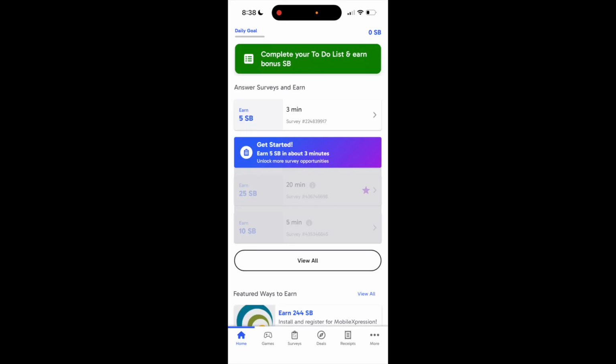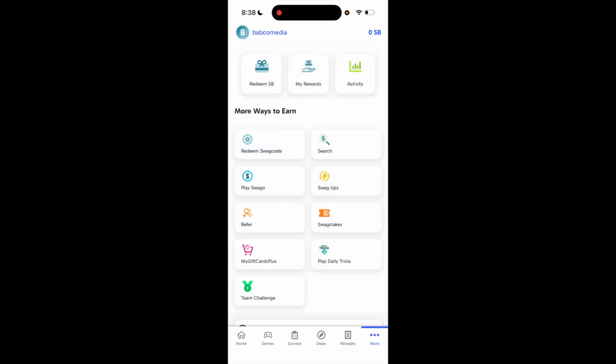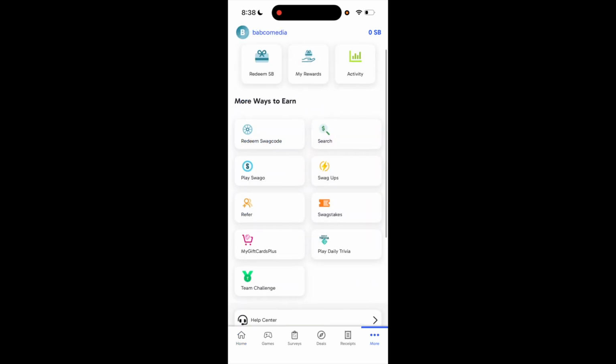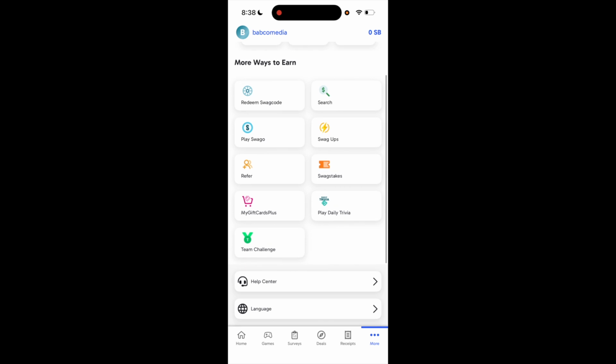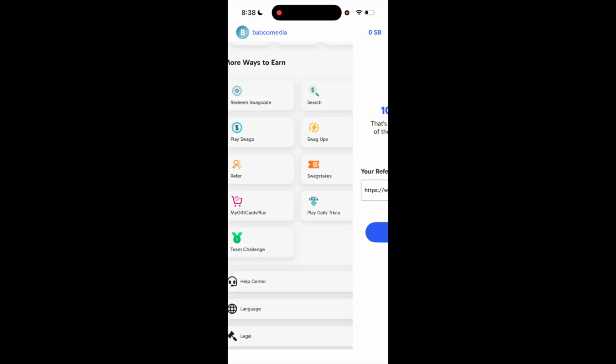So in this Swagbucks tutorial video, I'll be showing you guys how to earn money by referring friends here on Swagbucks. So once the Swagbucks app is opened up, I want you to go to the bottom right and press on more. Once you're here, I want you guys to go down just to where it says more ways to earn, and I want you to press on where it says refer.